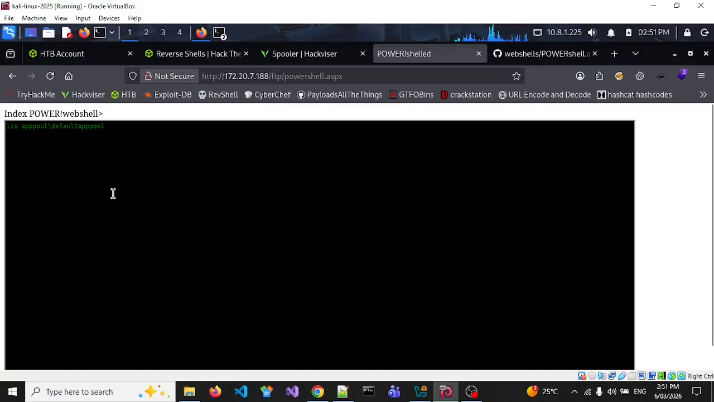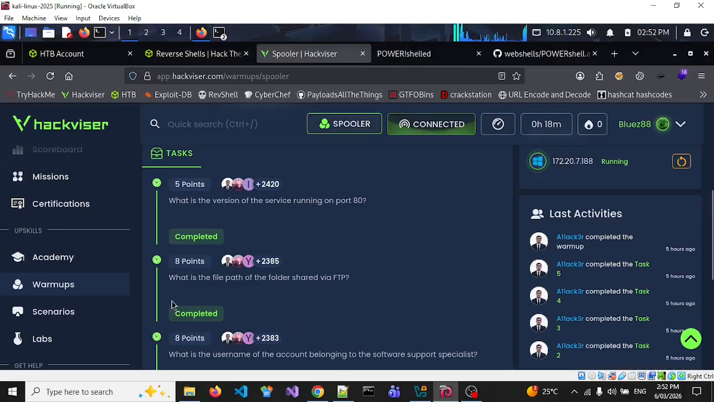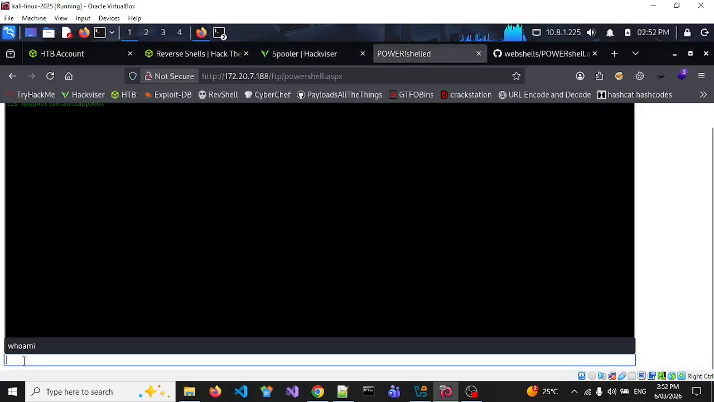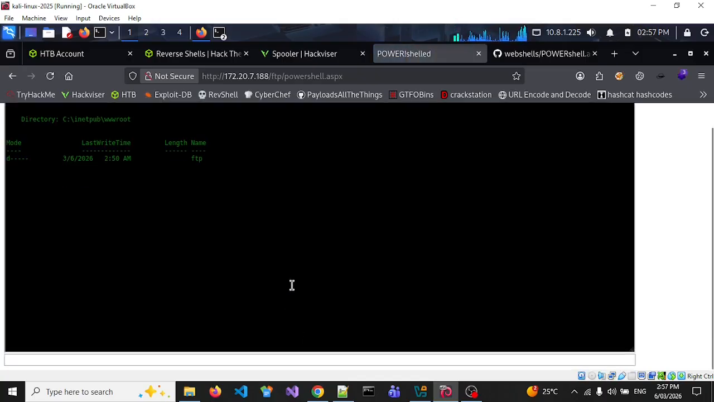So let's run another command here. This command will find the file path to information requested in the task. That is the folder shared with FTP, because that was the question, wasn't it? What is the file path of the folder shared via FTP? So we need to run a command in here. It's a PowerShell, so we need a PowerShell command. Okay, there's our answer. Directory C:\inetpub\wwwroot\FTP.